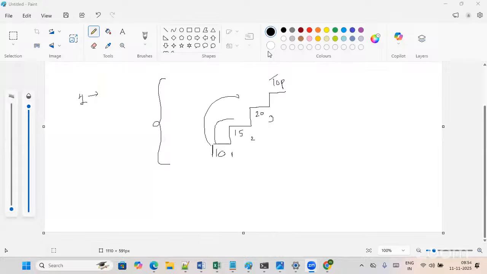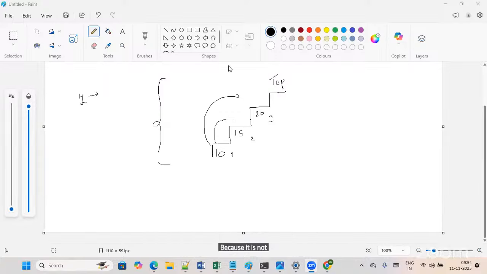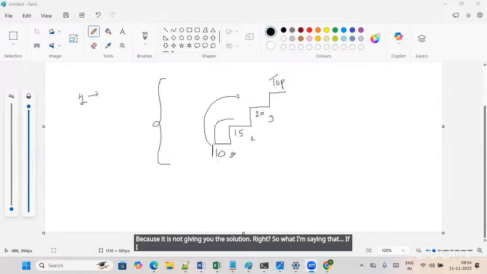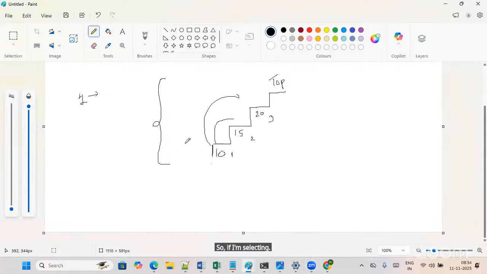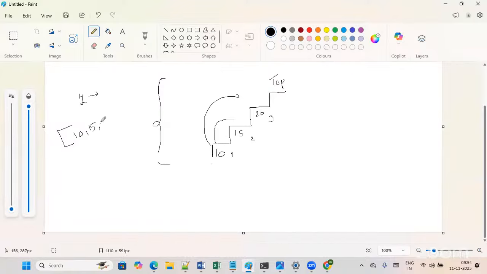See, guys, we can't do this question using greedy. First of all, those who are telling greedy: greedy means we cannot just see the minimum cost and move forward, because it is not giving you the solution. If I'm selecting here, using a greedy approach, you have a list of 10, 15, and 20, correct?